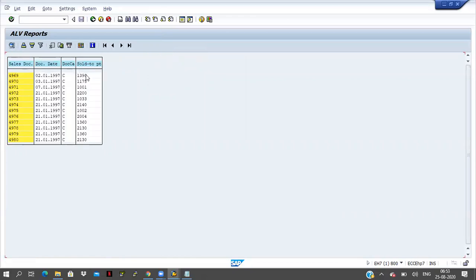See, the cursor is coming as an arrow mark on the sold to party, document category or the document date. If I move the cursor to the sales document number, see how the cursor comes, some hand symbol is coming. This is the hotspot symbol.